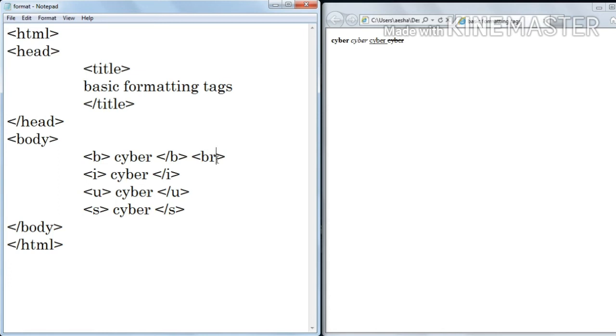That is, your current cursor position is over here after bold. Now I want to break the line from here. So if I write BR over here, it will come onto the next line. So after this, that is from the italic effect cyber, it will come onto the next line. So let's refresh it, and here you can see the bold effect cyber is on another line, and the italic, underline, and strike through effect cybers are on the same line, because my current cursor position is over here, and if I write BR, it will come onto the next line.